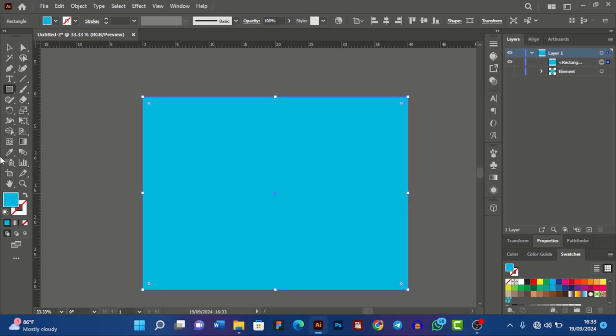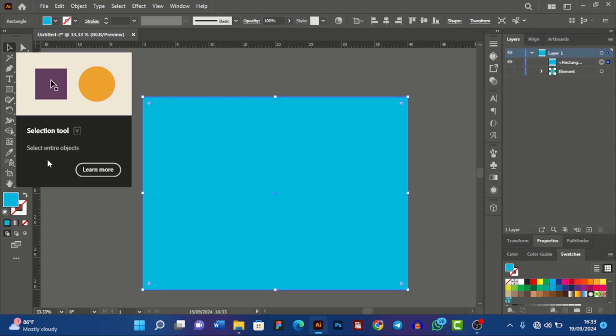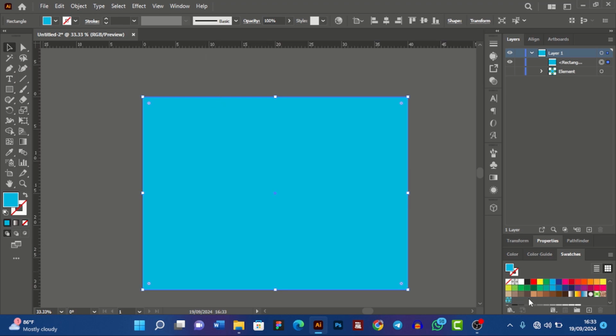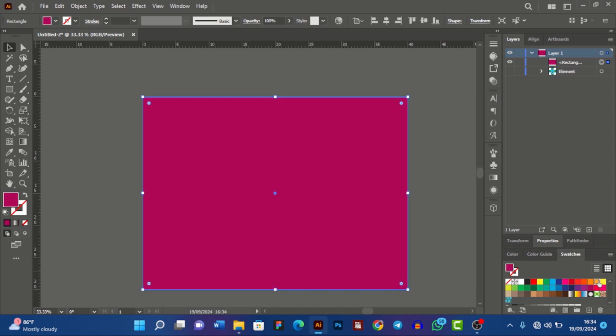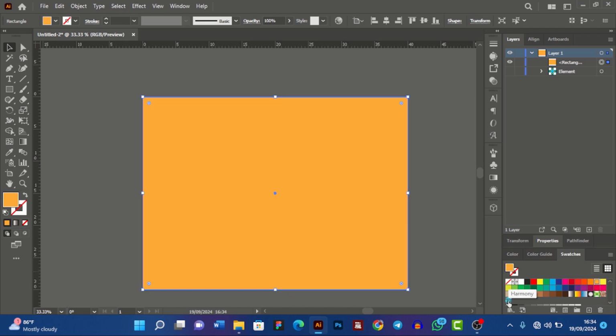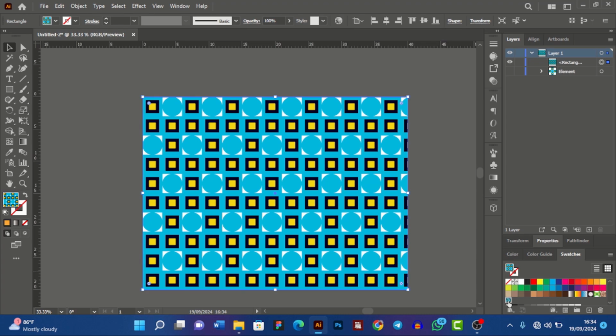And so let's go ahead. So we have this. So what do we want to do? We want to color it. This is the swatches panel where you have colors. You can color this whatever you want. For me, I want to color it with what? Harmony. And then you have this. This is harmony. Now, it doesn't mean that harmony must be like this.